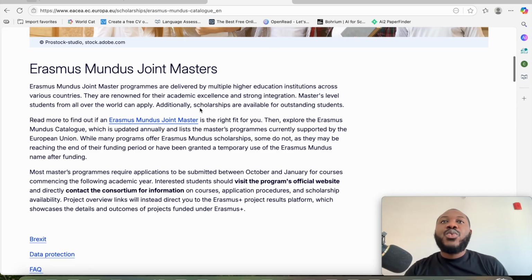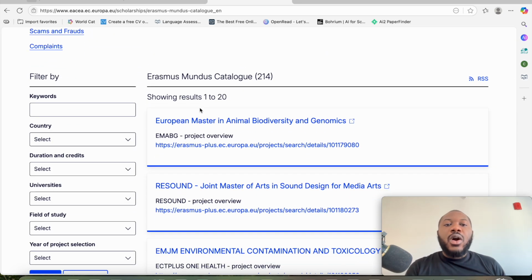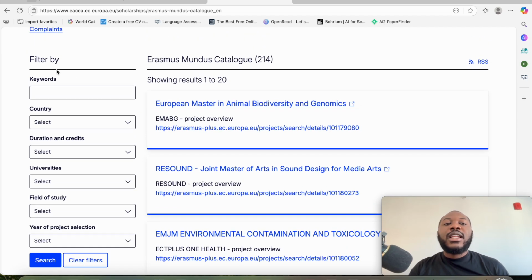Okay, so you can also read about it here, and now we scroll down. As of now, we have 214 courses that are still available for you to apply. As you can see on the left-hand side of the screen, we have "filter by".